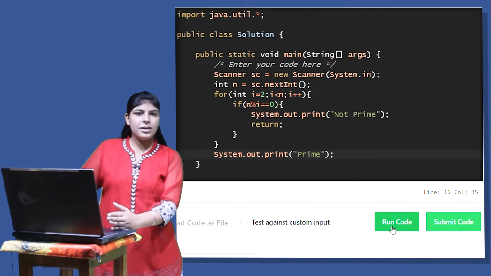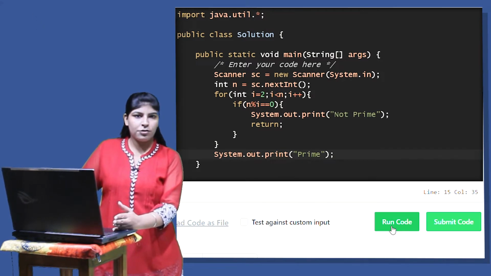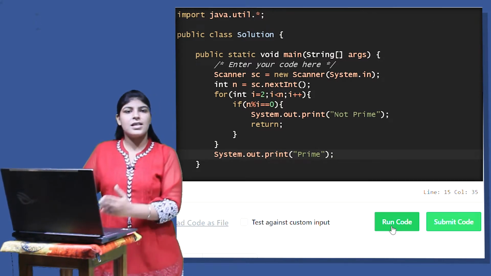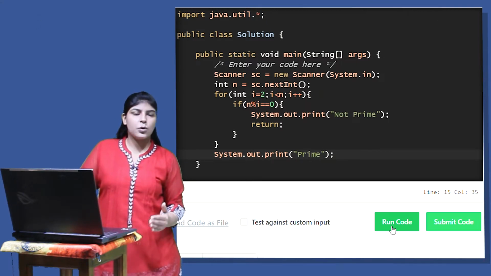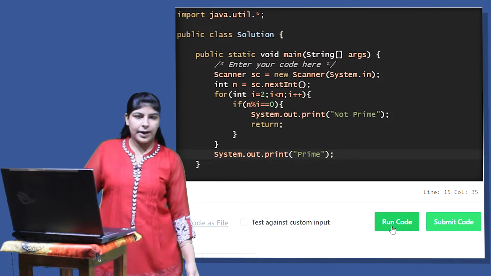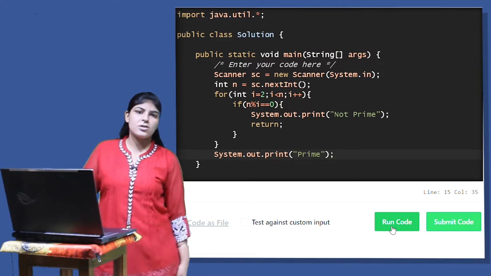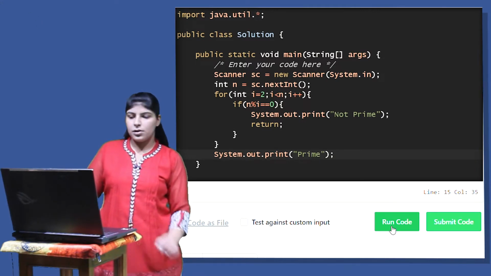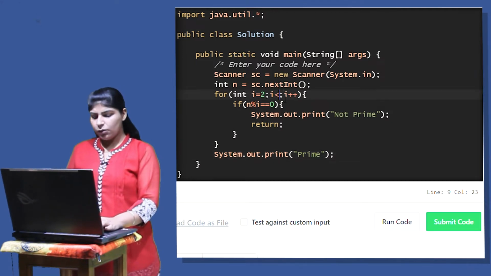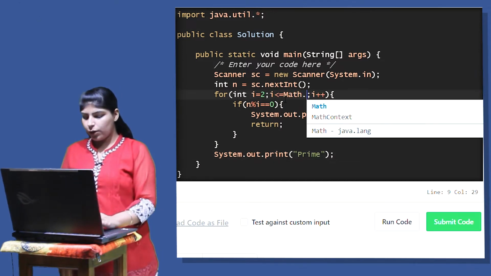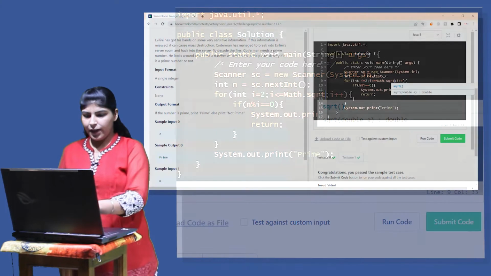Because if n has any factor that is greater than square root of n, it must have a factor that is less than square root of n. So if no number less than or equal to square root of n divides the number n, then no number greater than square root of n can divide that number. So here we can optimize it, that i is less than or equal to Math.sqrt(n).